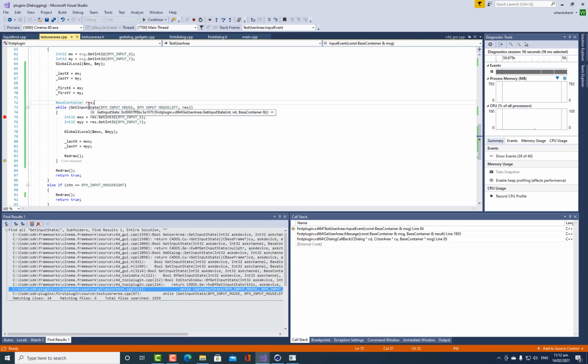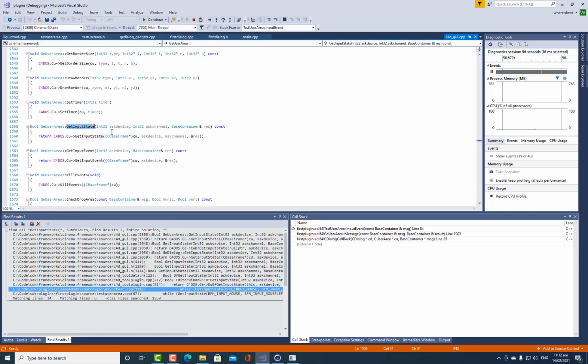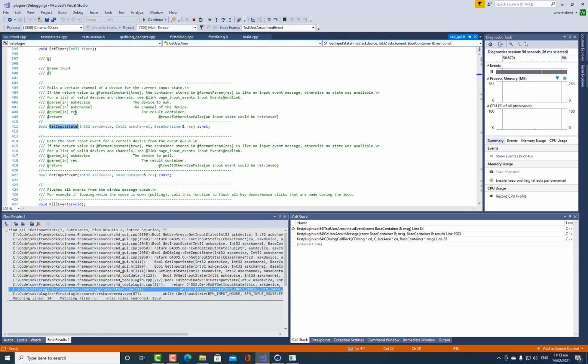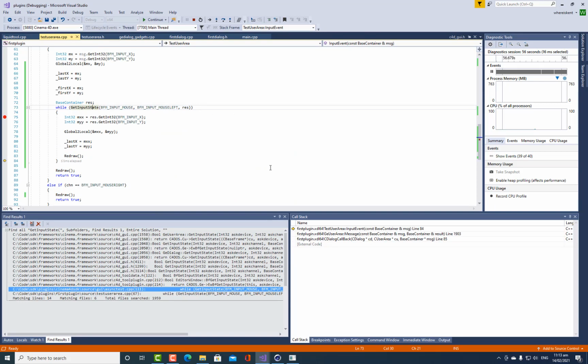GetInputState is always coming back true, and you can even question yourself as to why that is happening by right-clicking, Go to Declaration, and you can see it returns true if an input state could be retrieved. In this case, you're thinking, well, I'm not doing anything with the mouse in Cinema 4D, but even though you're not, Cinema 4D is still polling the mouse. It's still asking the mouse what the state of its left mouse button is. Is it up or down? That's just going to continue doing that, and it'll continue returning true. So this will just spin forever.